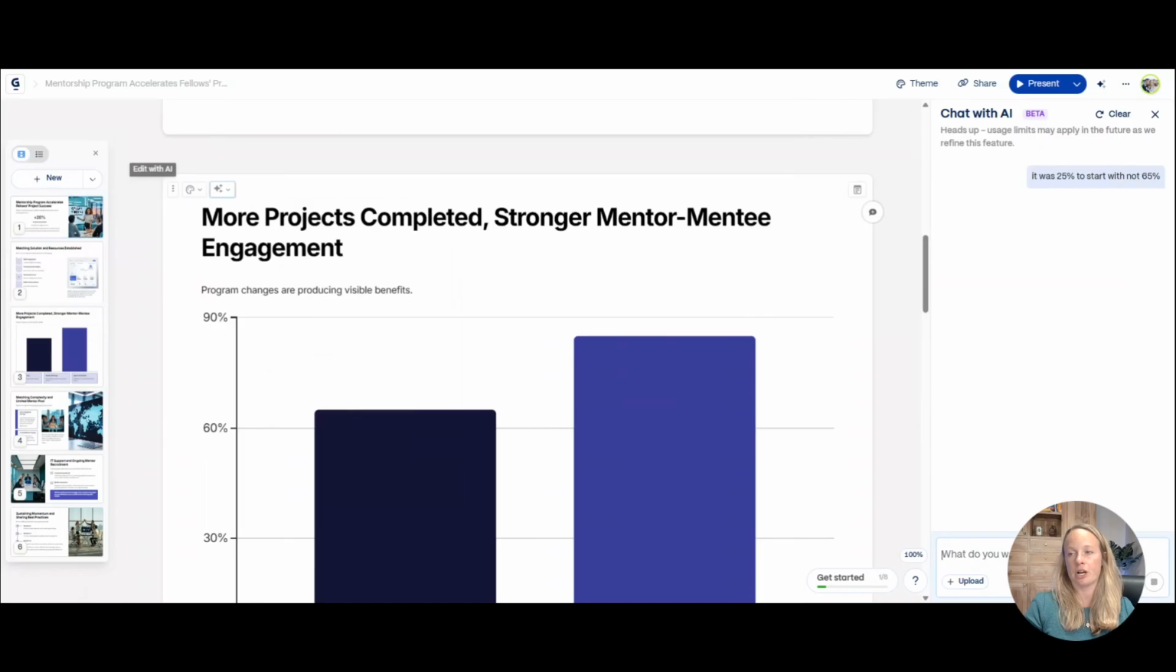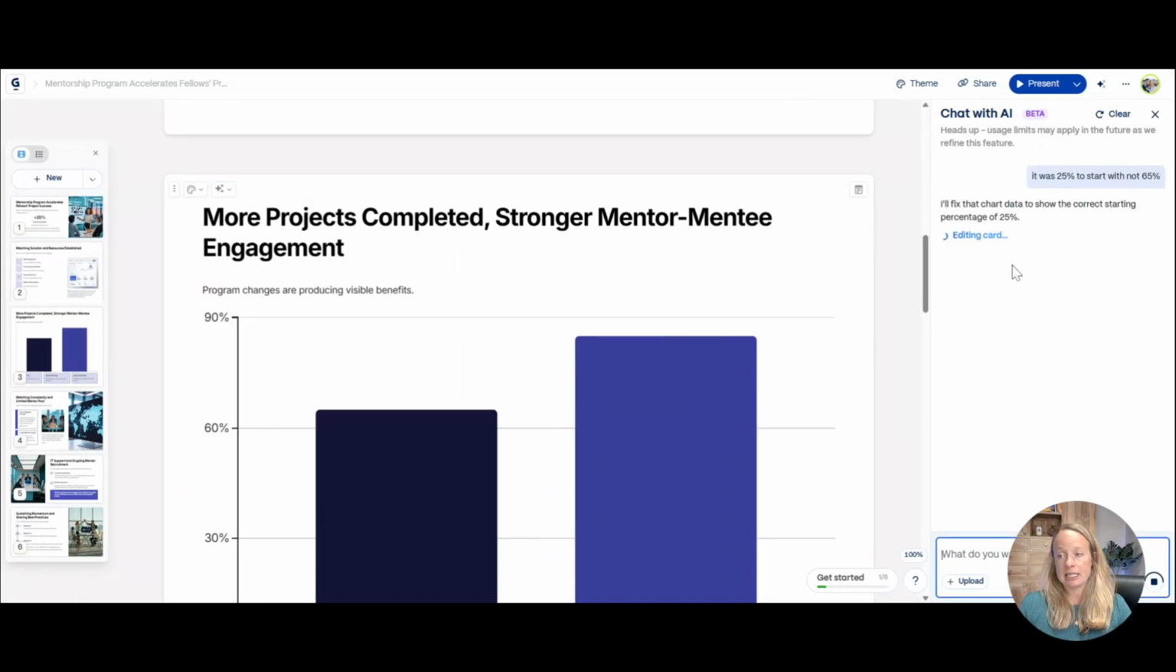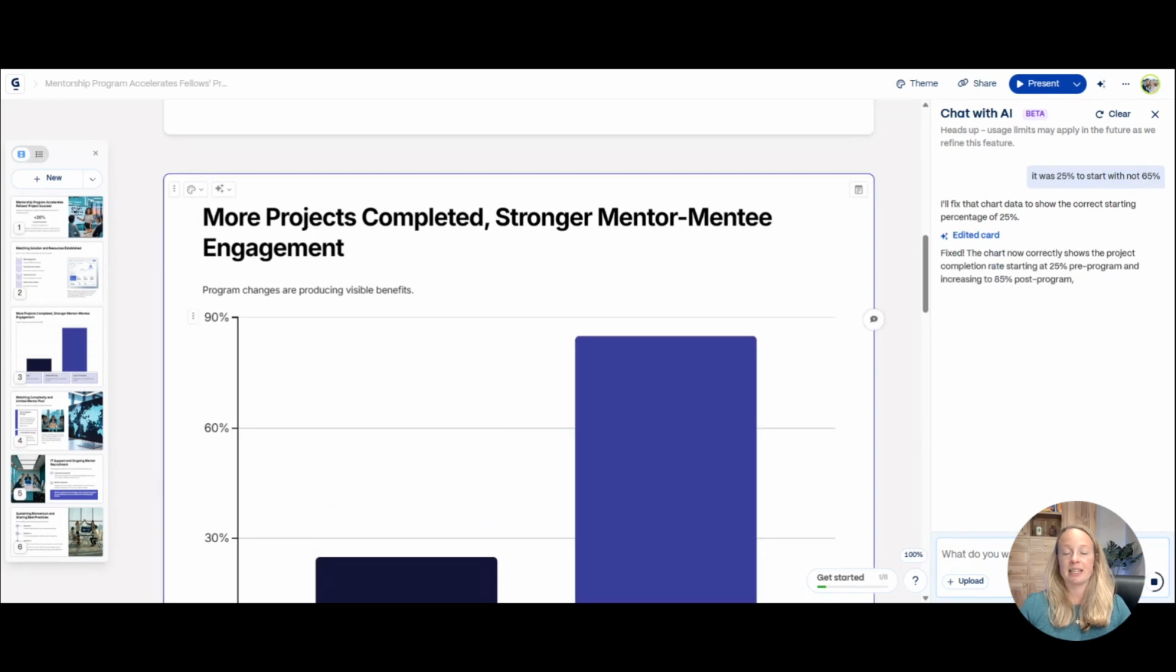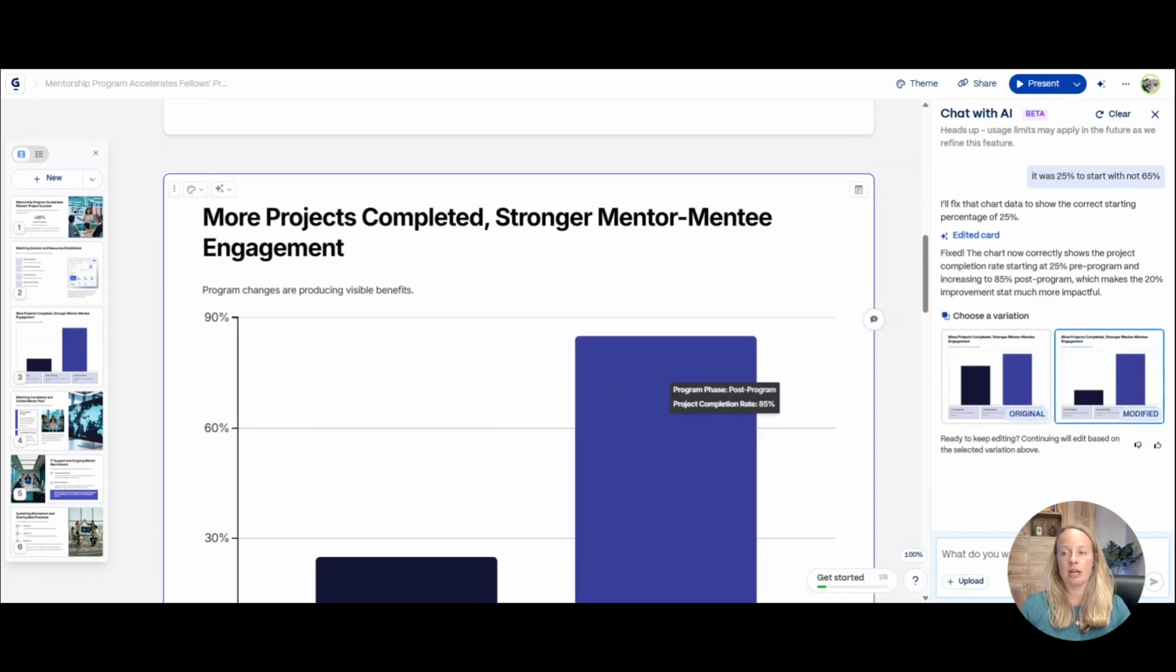And then on the right hand side, it's going to make that adjustment, which is actually pretty cool. It says it's correcting the starting data, and it jumps down and it says, hey, it's fixed. And now we've got this 25% and increasing to 85% post program. Well, that's actually not 20%. Ugh, okay. So this is where you can see that when we just rely on AI, it's kind of dumb. So it's like, no, that's not 20%. What is a 20% leap from 25%?